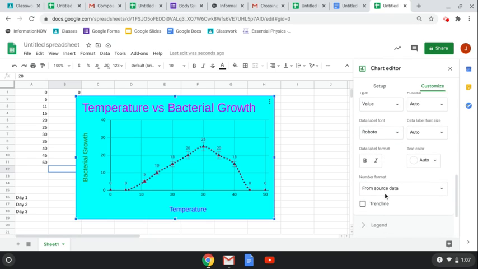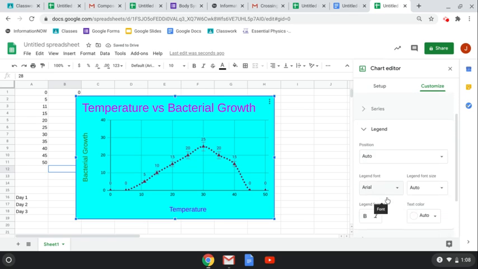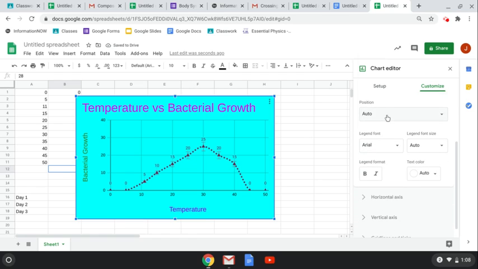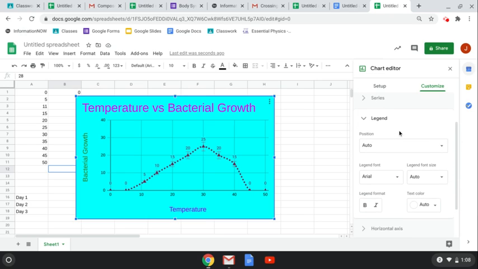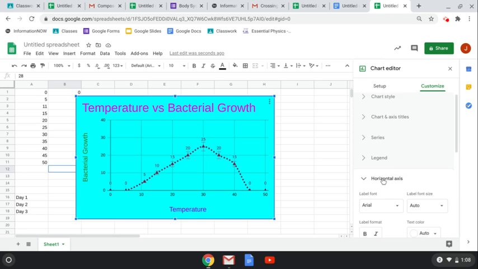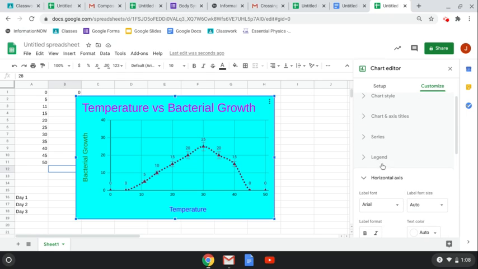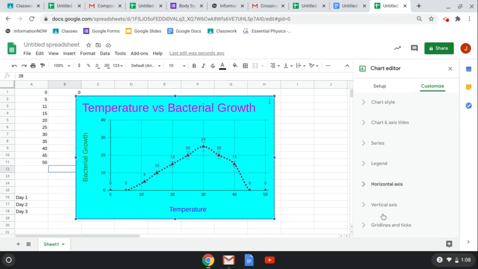All right. A trend line. Don't do a trend line. You don't need that. Okay. Legend. We don't really need a legend because everything is actually in our chart itself because we only have one line. And then if you want, there's really not much to do in any of the other things.